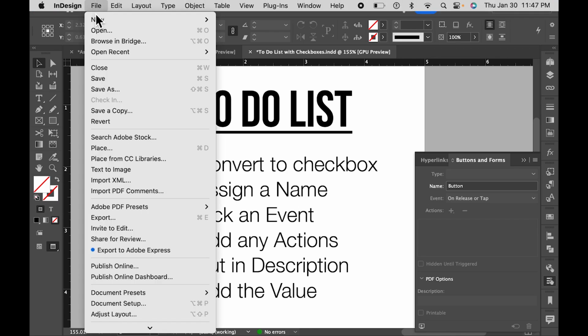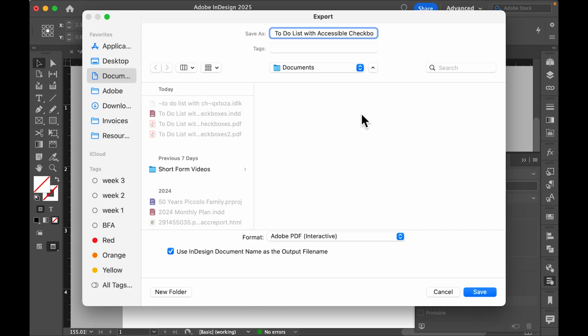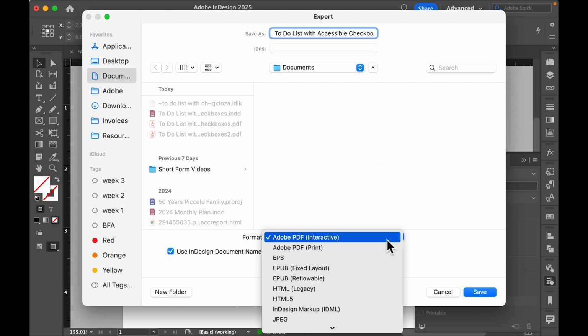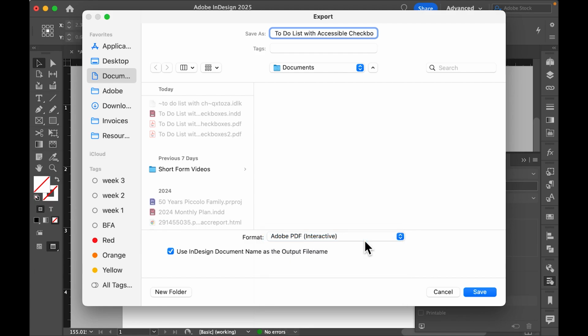Now we're going to go to File and Export. And so in here, we're going to get our file ready to export into Adobe Acrobat. So I just named my file To-Do List with Accessible Checkboxes. You can name it whatever you want. Pick the location you want it to exist in. In the format, you want to make sure you pick PDF Interactive, not Print. If you select Print, your form fields will not show up in your document. So it's crucial to make sure you do Interactive.